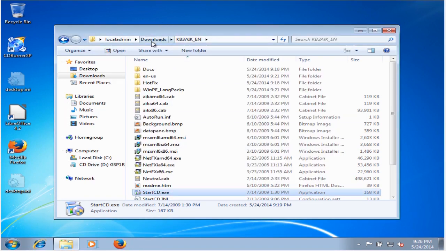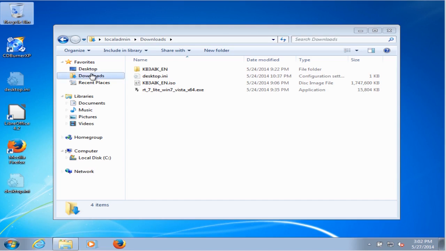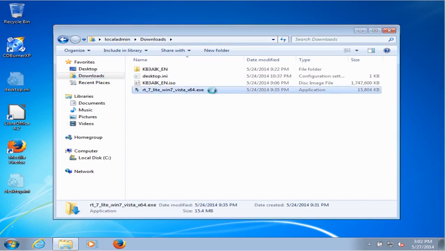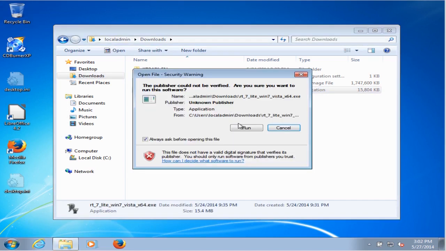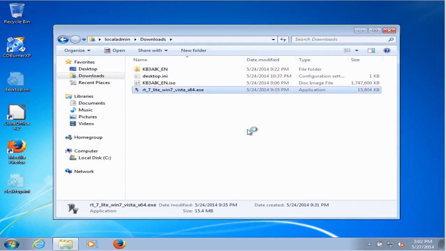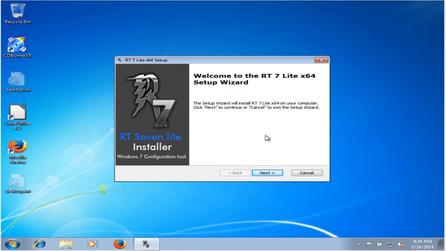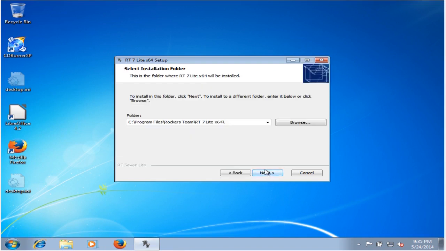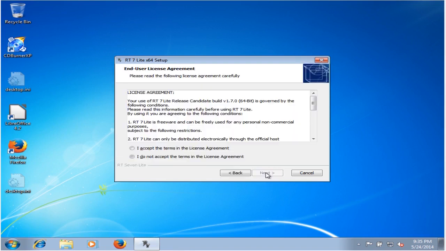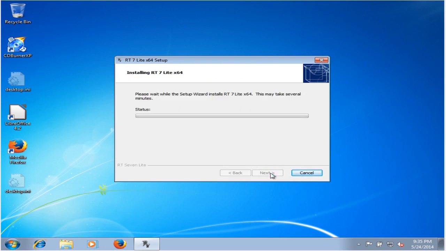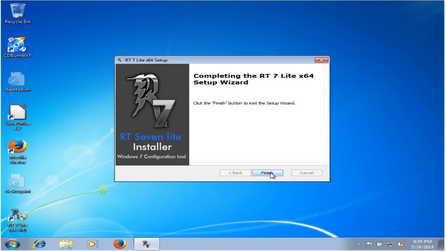Now if we go back to Downloads, we can double-click on RT7 Lite, click Run, we can click Next, and Next again, accept the terms, and install. Finally, we can click Finish.